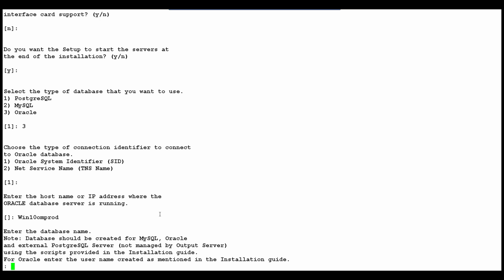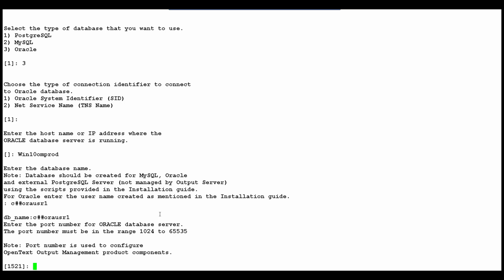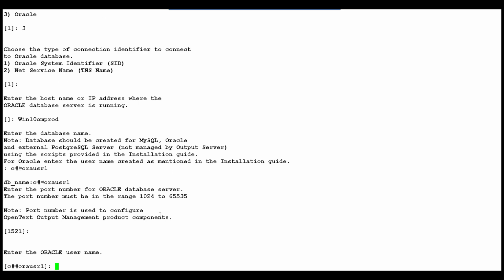Next, we need to enter the database name. For Oracle, we enter the username that was created. Next, we need to enter the port number for Oracle database server. So this is the port that is used. Next, we need to enter the Oracle username. So it is prompting the username that we just entered for the database name. So we'll proceed with this.